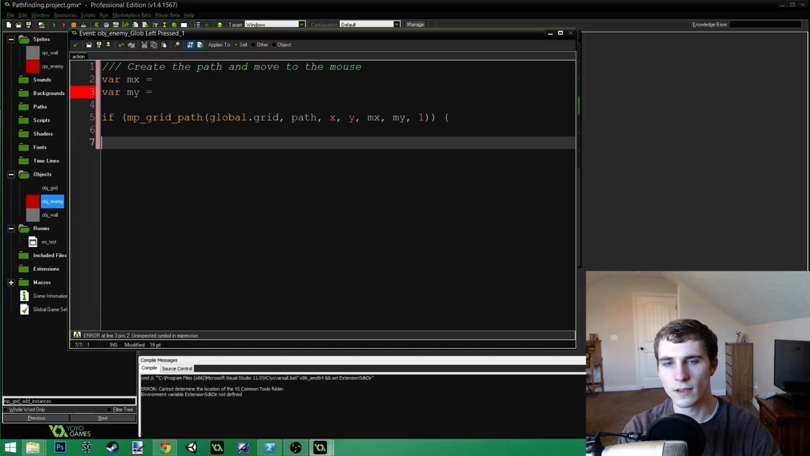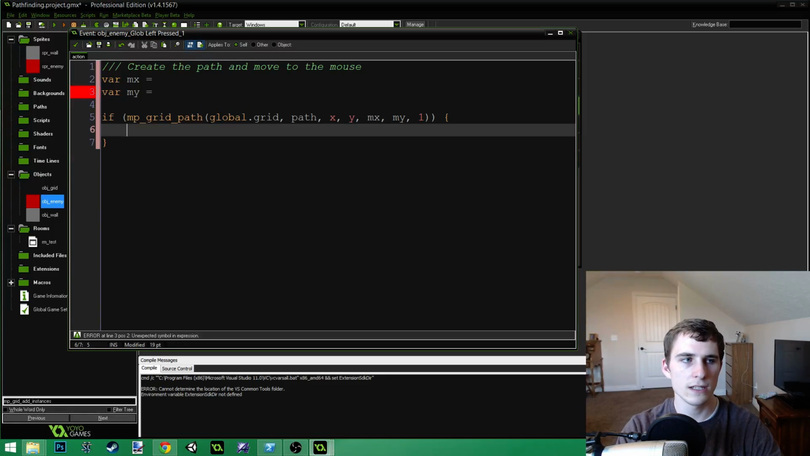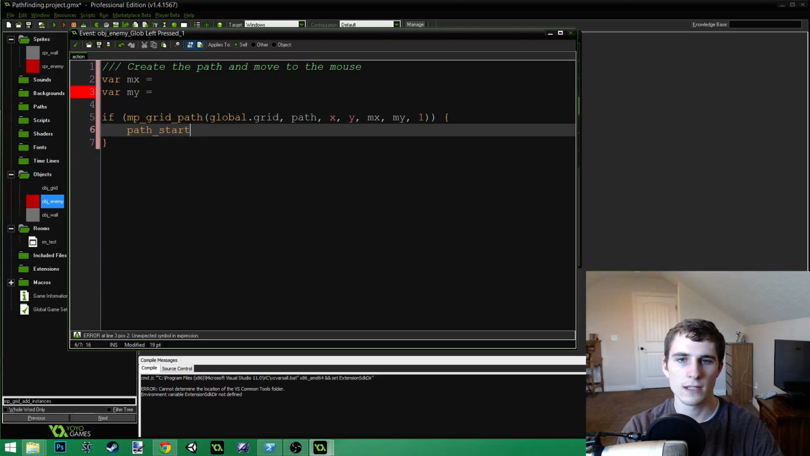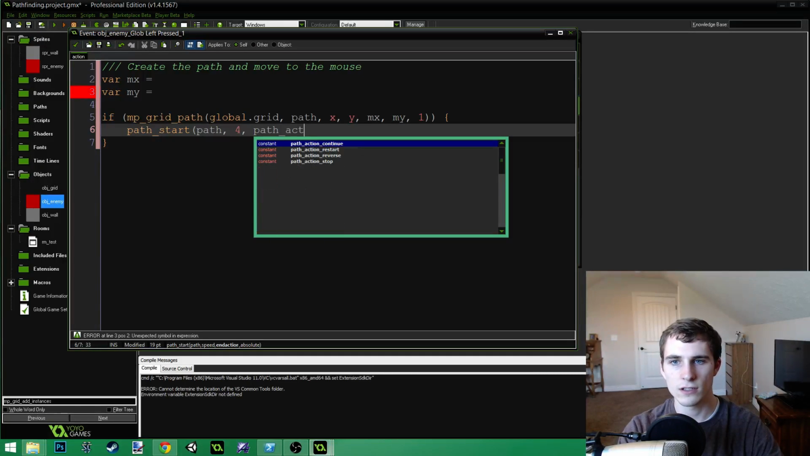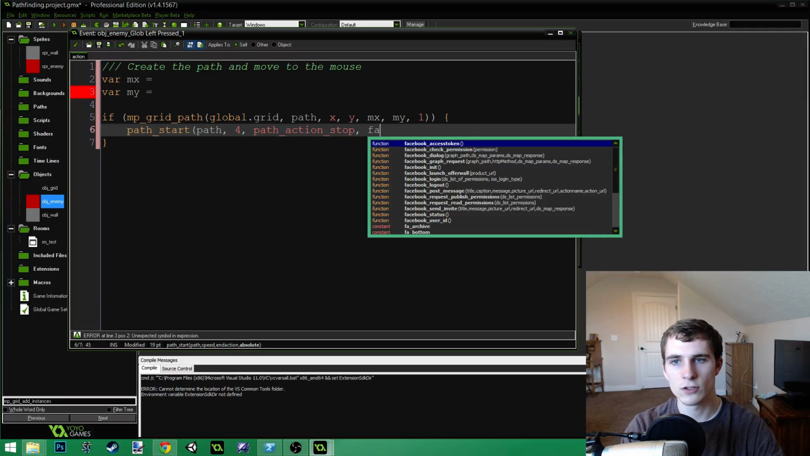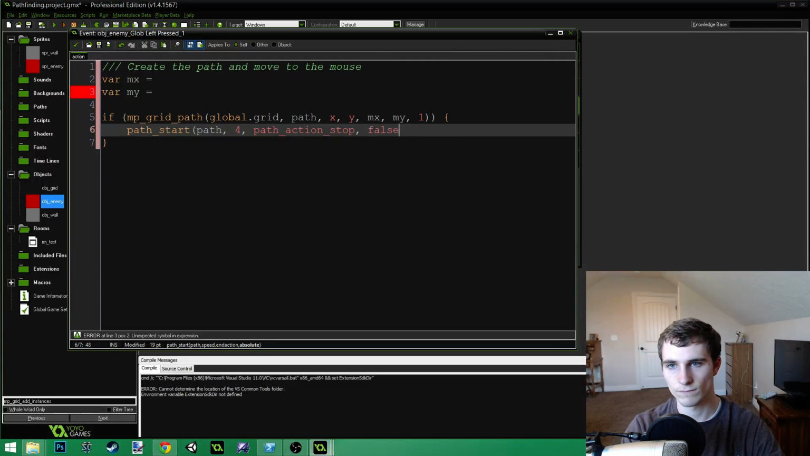And that should work, I think. Okay, now we just need to start the path. So path start. This is a function that starts a path. We pass in our path, pass in the speed, which is 4, path action stop. This is what we want it to do at the end of the path. So we want the enemy to stop moving. And whether it's absolute, we want this to be false.